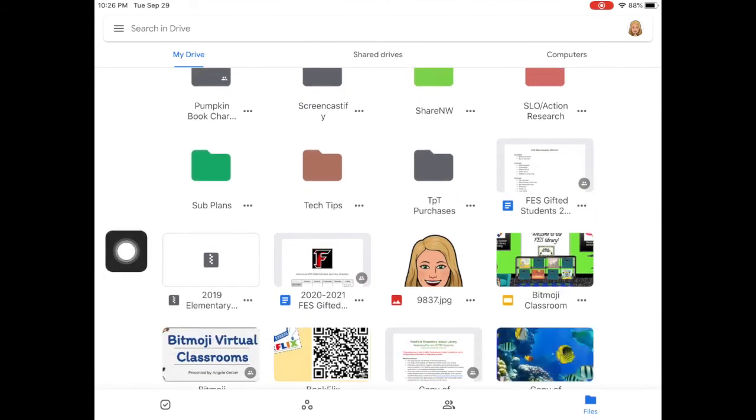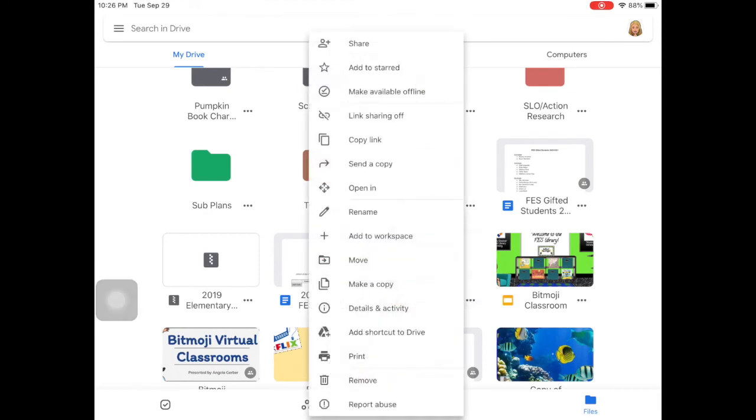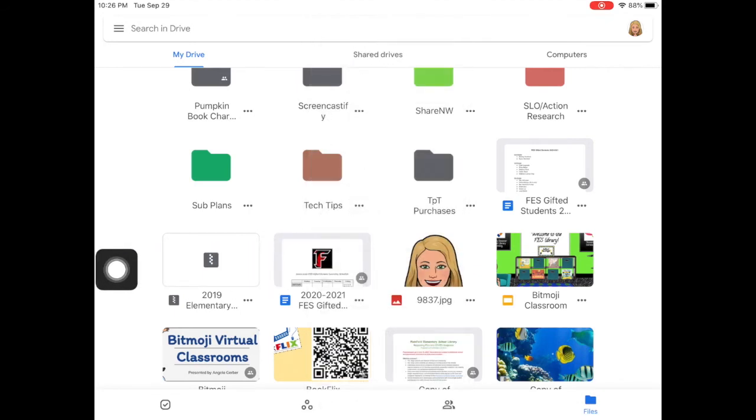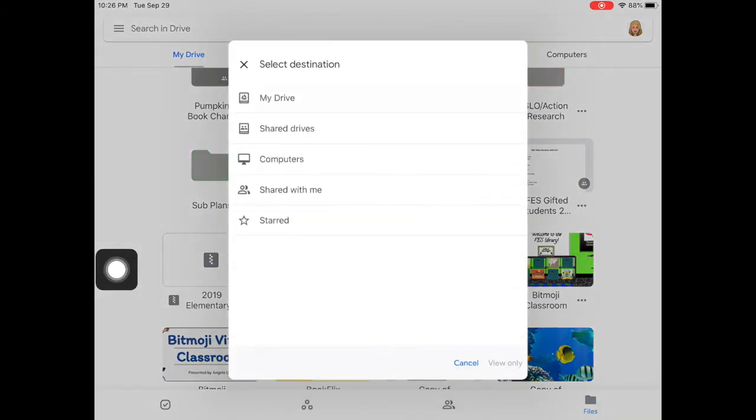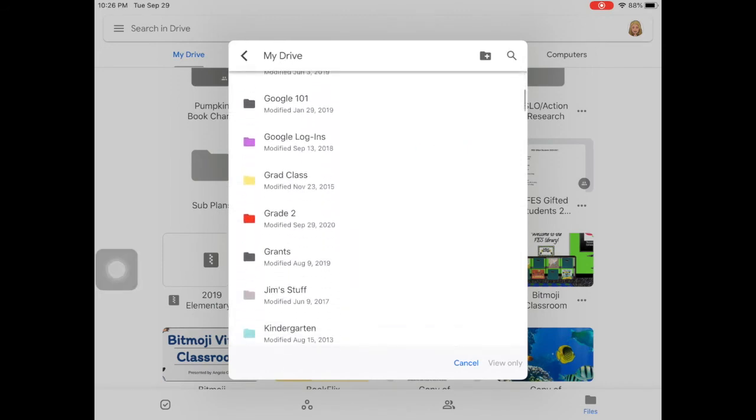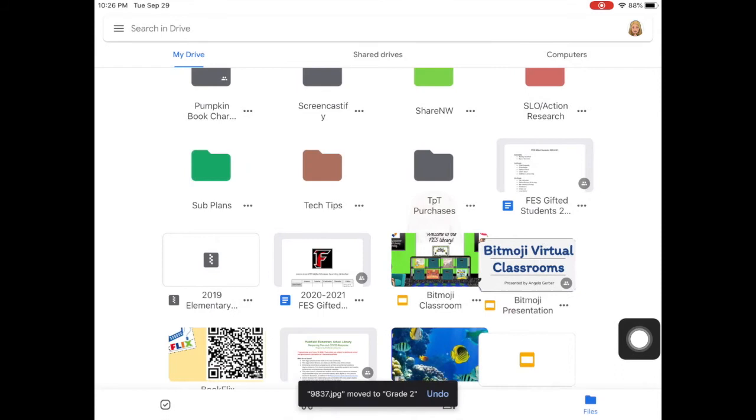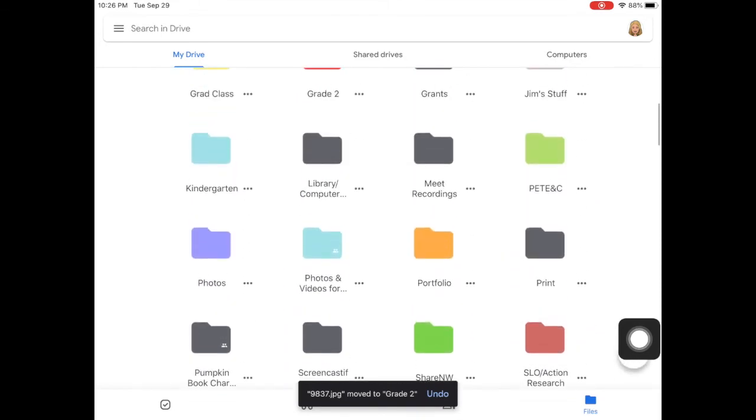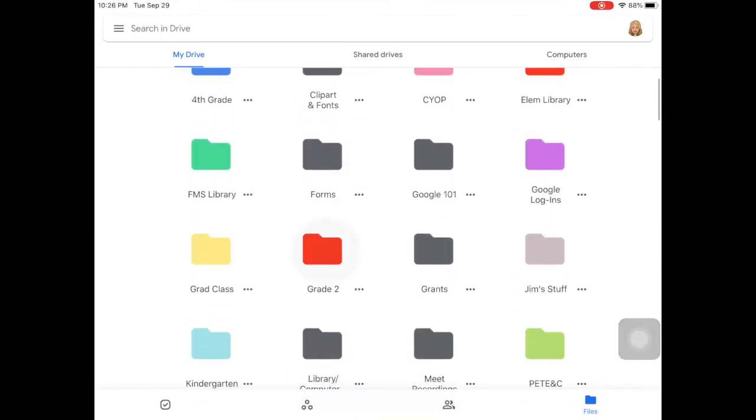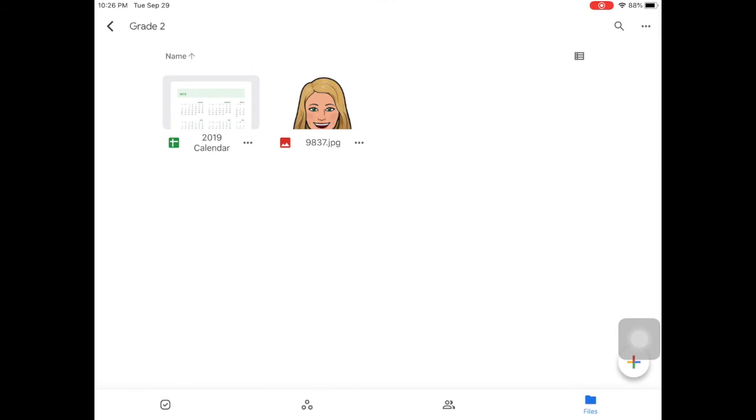So that's one way that I could pull it in. Another way, let's say my Bitmoji here, I wanted to add that in. I can also hit the three dots and you'll notice it says Move right here. I can move it, My Drive, and then grab that grade two folder again. Yours will be a lot easier since you don't have as many folders as I do. And then say Move here. Okay, so see how that moved right into the folder that I needed it in.